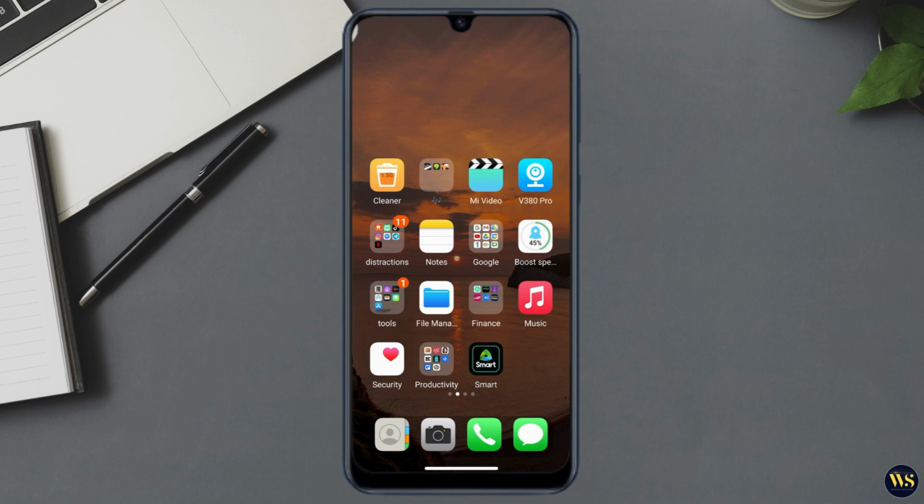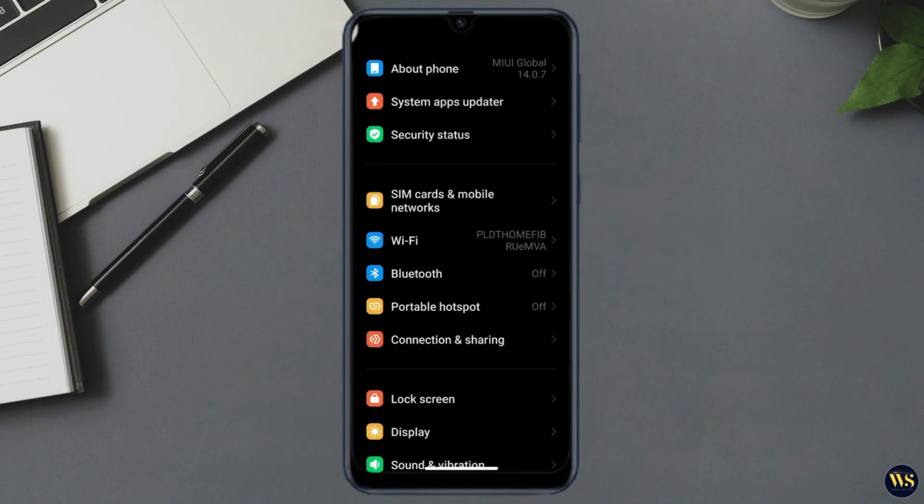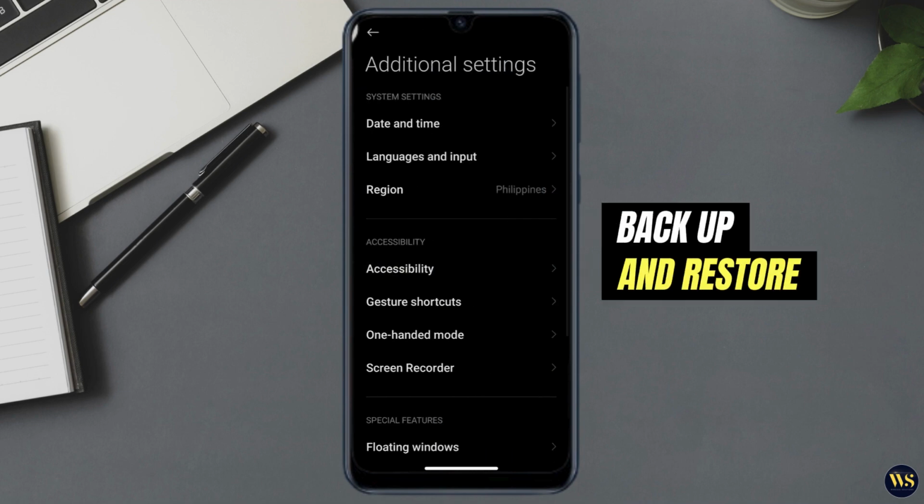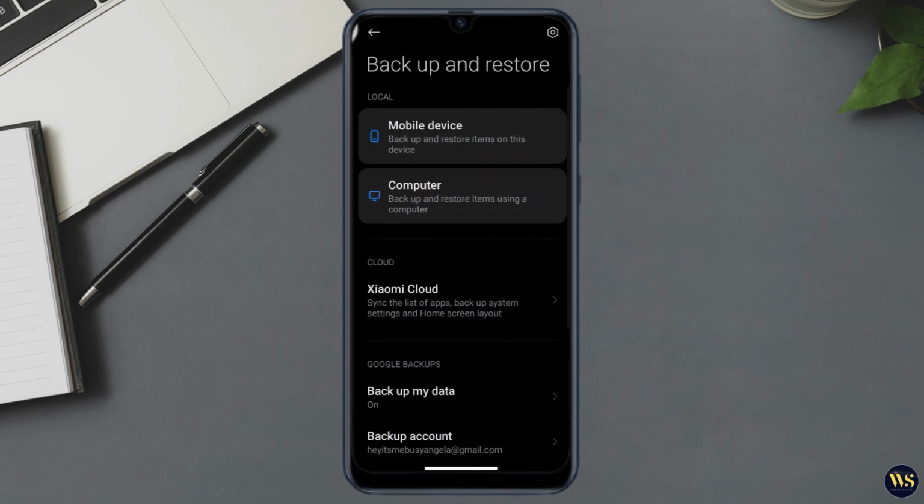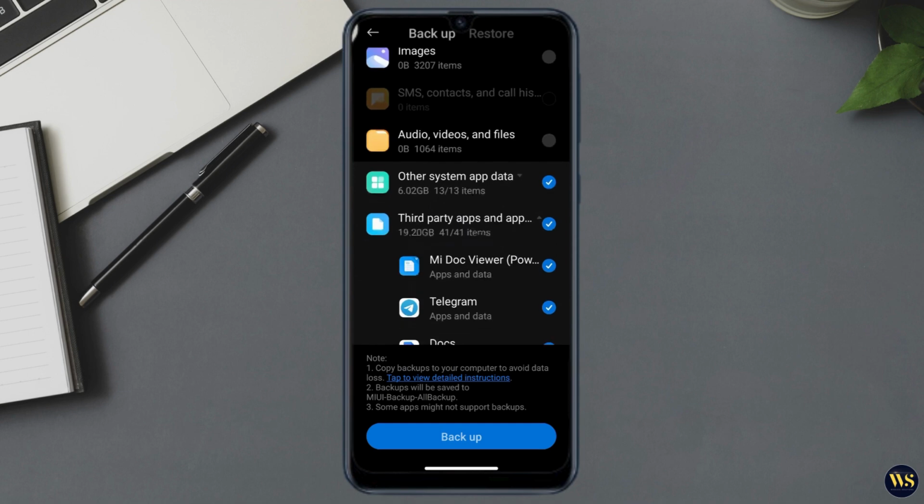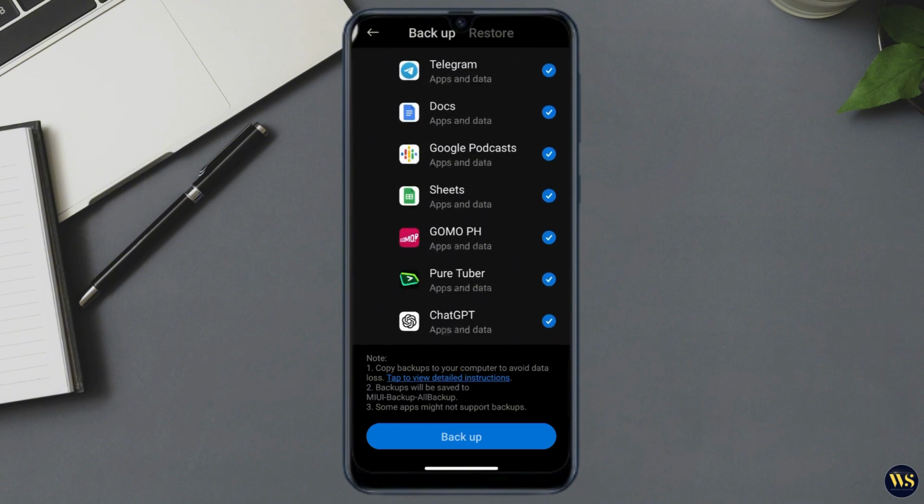Now let us go ahead and open the settings. Scroll down, let's go ahead and tap on Additional Settings. Let's scroll all the way down until you see the settings. Backup and restore. Okay, now let's go ahead and tap on mobile device. Then let's go ahead and tap on third-party apps and data. Okay, now guys, as you can see, that is what I am talking about. Your phone was saving all the data from all these apps right here.